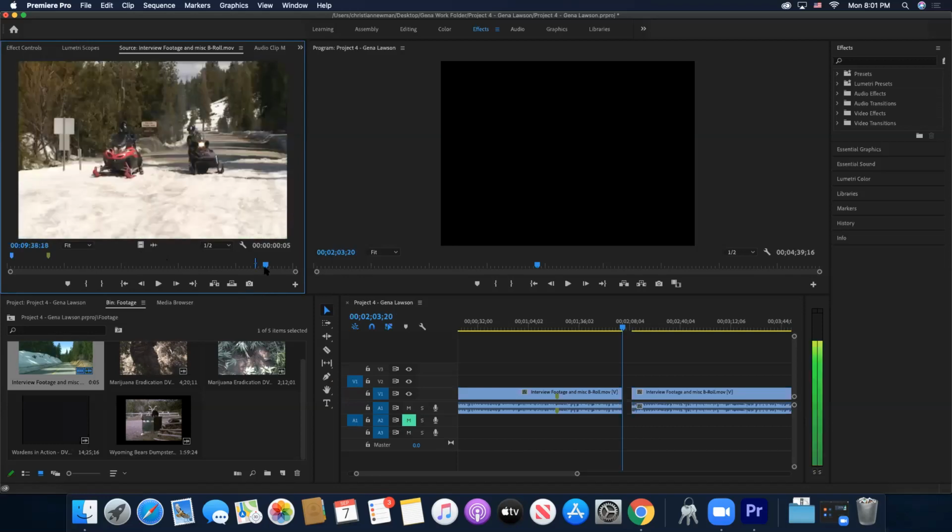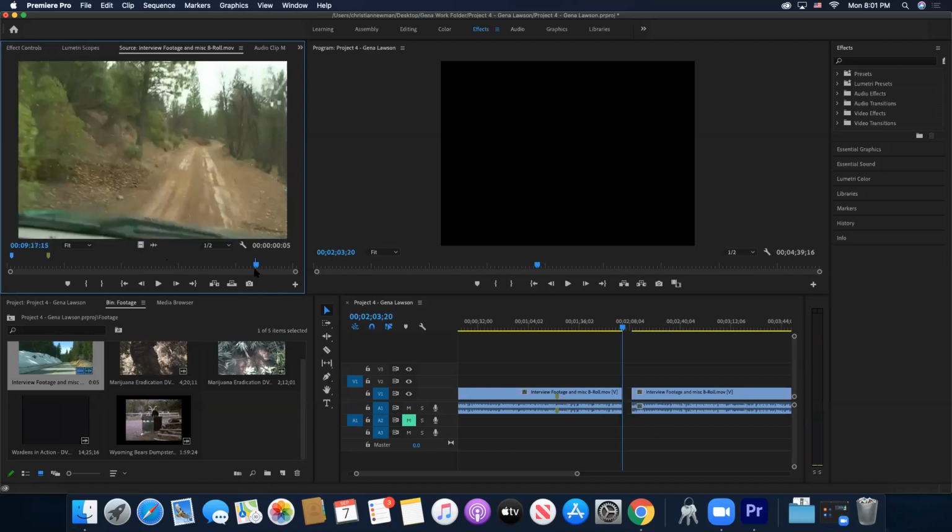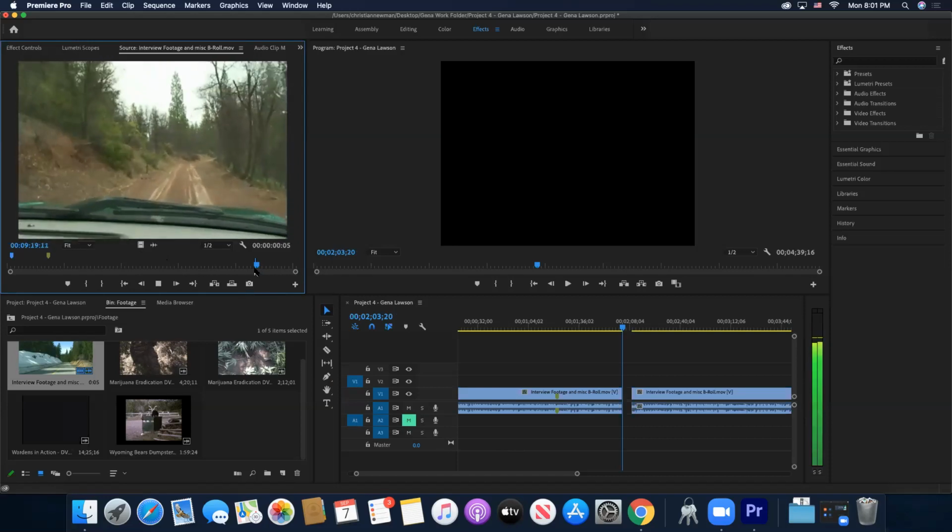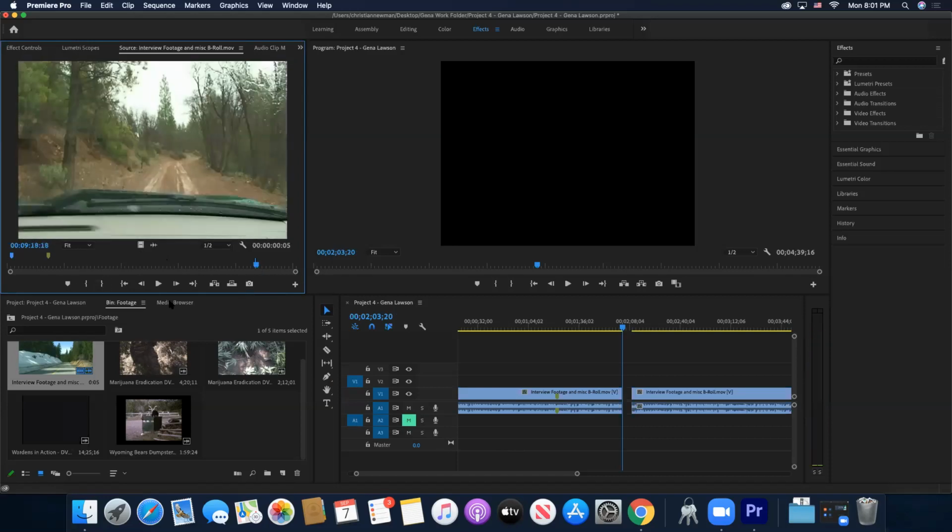Isn't it working for me? It should work. Maybe I didn't put my in and out points. Let's see if that's selected or not. Now let's try it. I didn't hit my out point. And there it goes right there. I can also see how that looks.